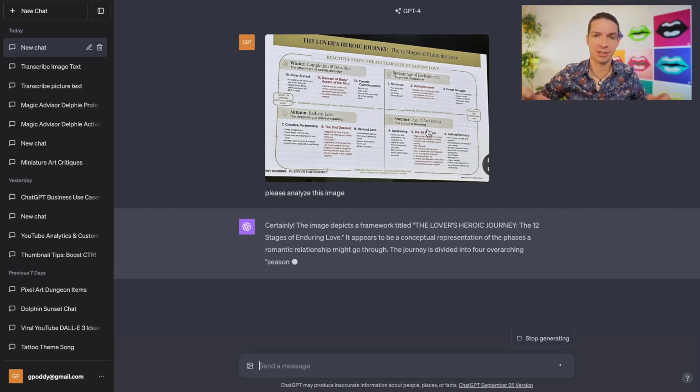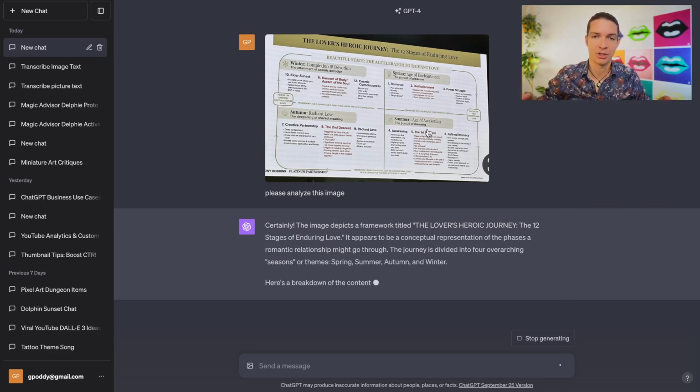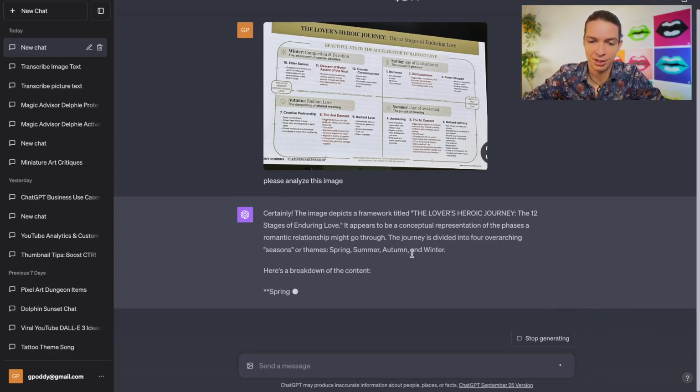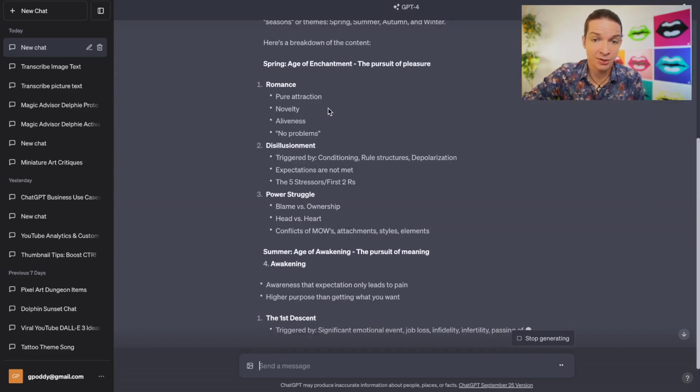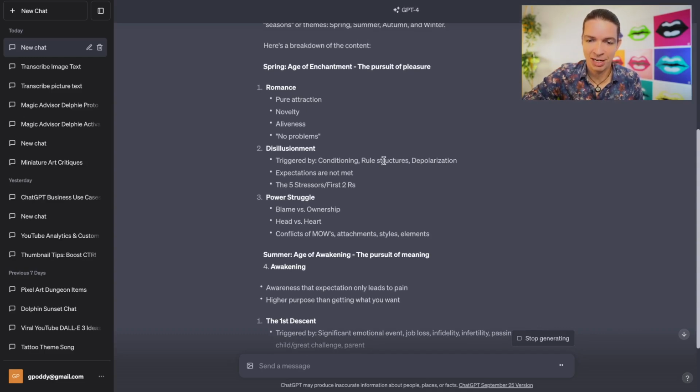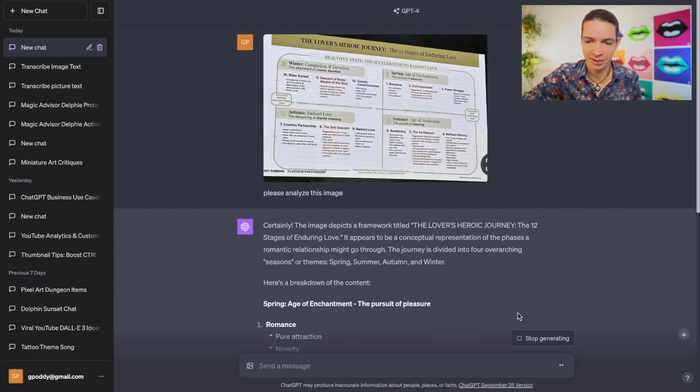Imagine you're in a seminar and you're taking pictures, or you're in a presentation or a meeting, and you want to capture those notes. You don't have to do that by hand. It will just give you the breakdown as we see here. Okay, let's fast forward. As you can see, you get the complete text of the slide here. This is really, really mind-blowing that this is possible. So this is a great use case.